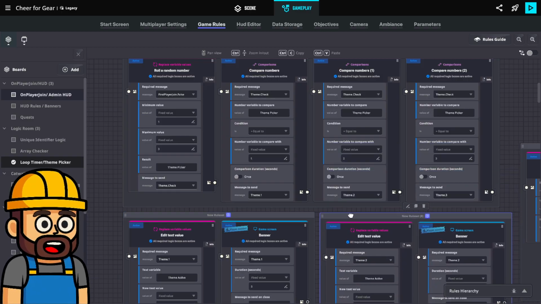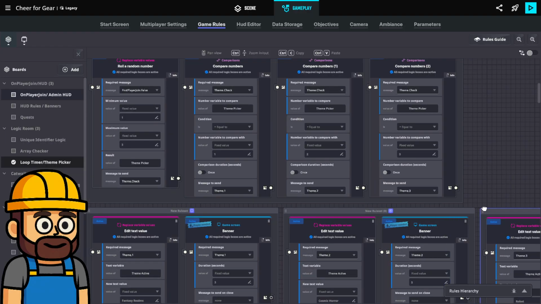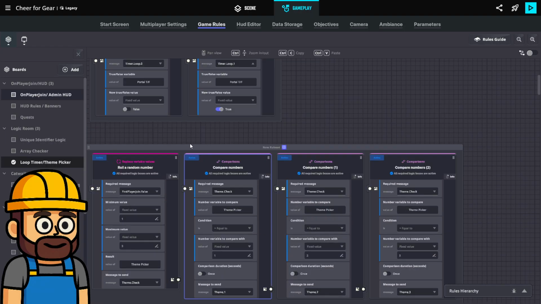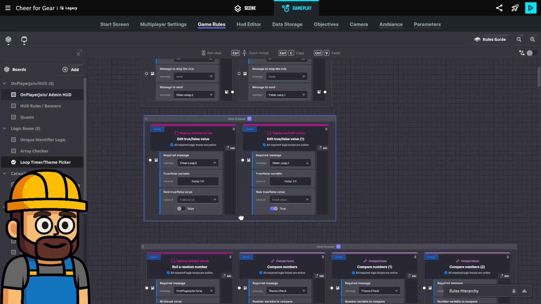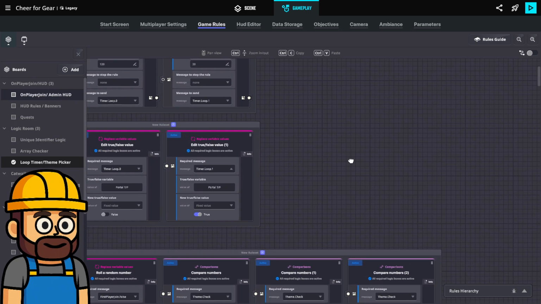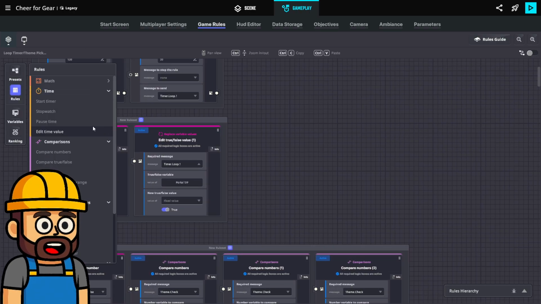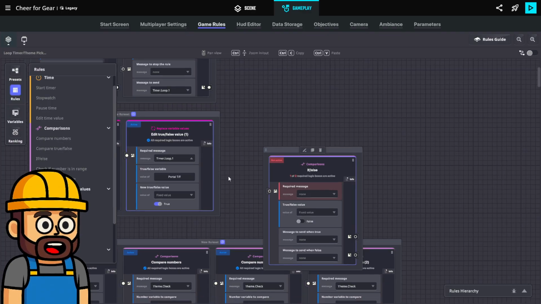This one's getting a little complicated. I should have done it on the logic board. Let's just put it right here for now. So what am I doing? I'm going to rules and I'm doing if else.